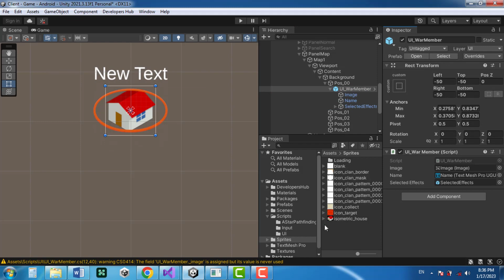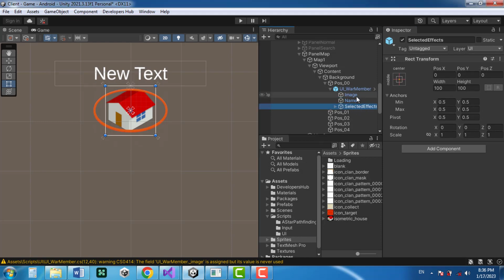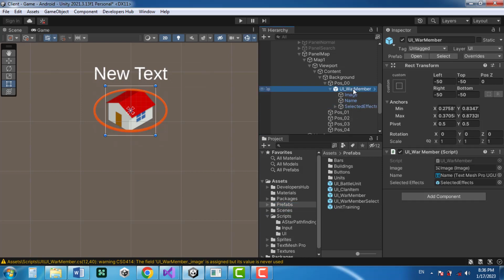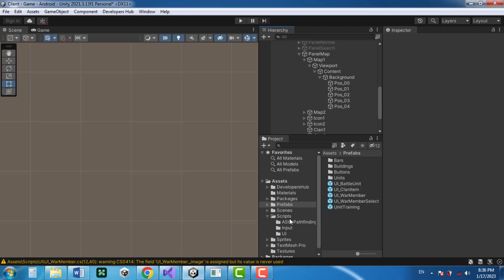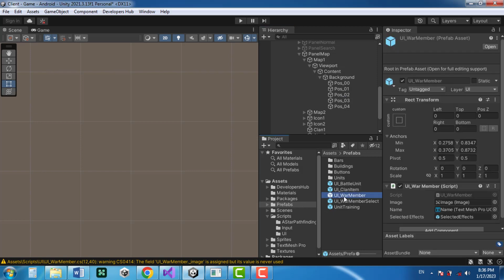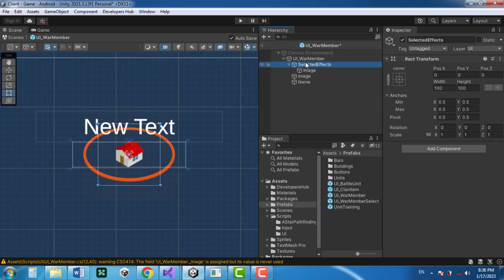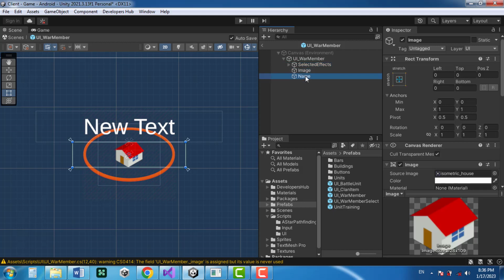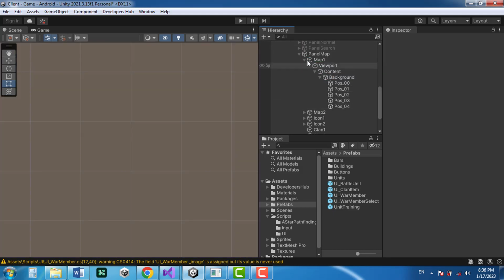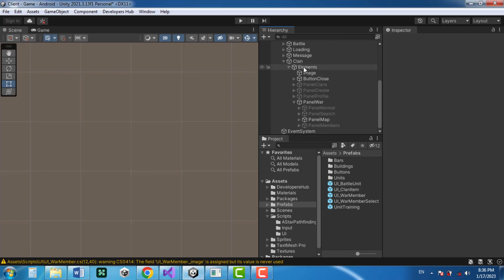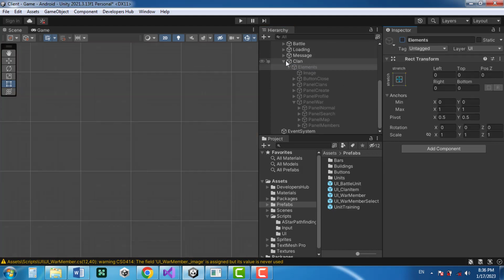And of course I need to edit the prefab. I don't think I can just drag and drop and reposition the elements. I need to open the prefab to do that. So let's just delete that one. And here in the UI war member in the prefabs folder, I'm just gonna open this, and I'm gonna drag the select effects to the top here, so it would go under other images. So that's it. I'm gonna go back, and let's hide this clan area for now.